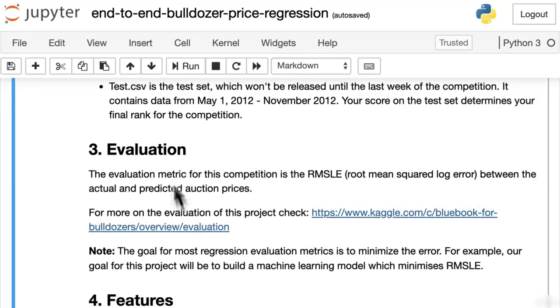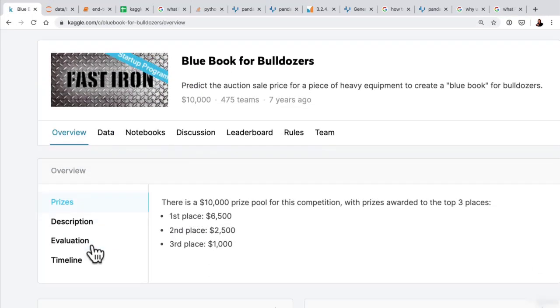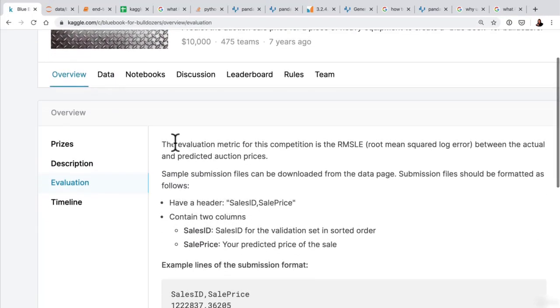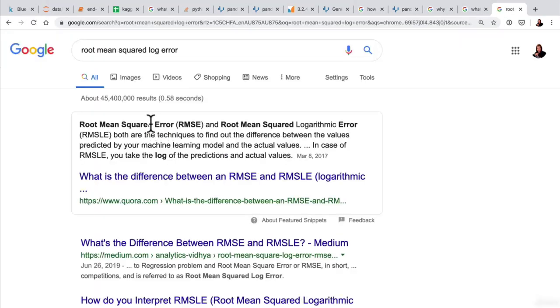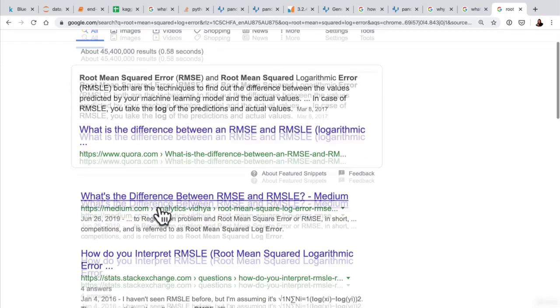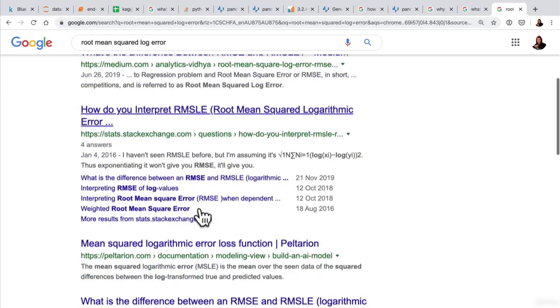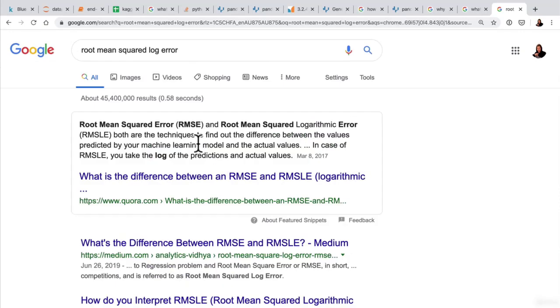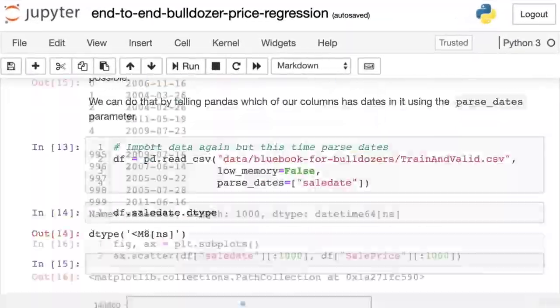And if you're wondering where we got this evaluation function from, it's from the Kaggle competition overview.evaluation, which we saw right at the start, but we'll just check that out again. Evaluation. So the evaluation metric for this competition is the RMSLE. We can Google that to see what it actually is. So let's go here. Root mean squared log error. How do you interpret root mean squared log error? Okay, so we got a fair few options there. So if you wanted to read further, these are something you can look up, but we're going to work through this in code.